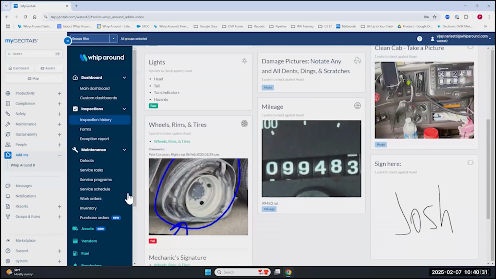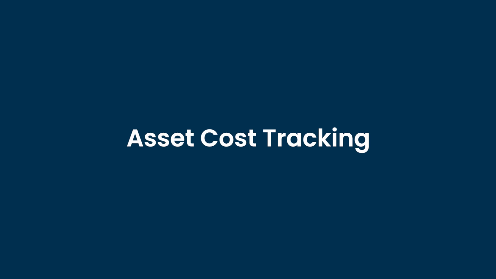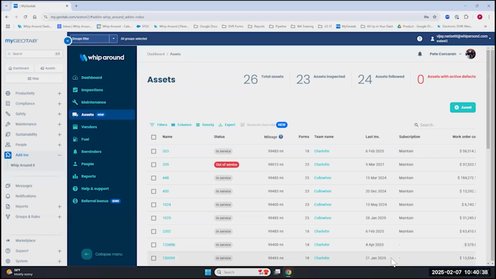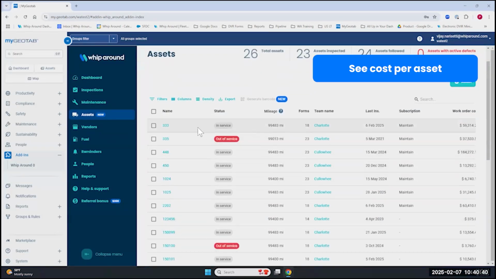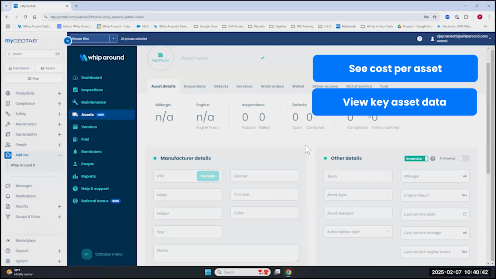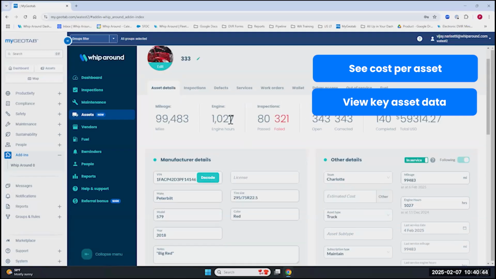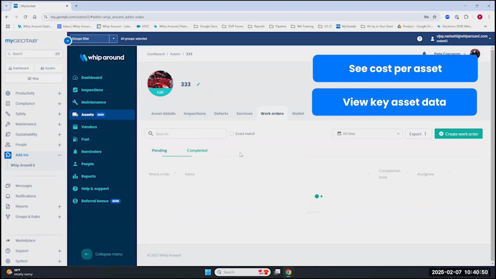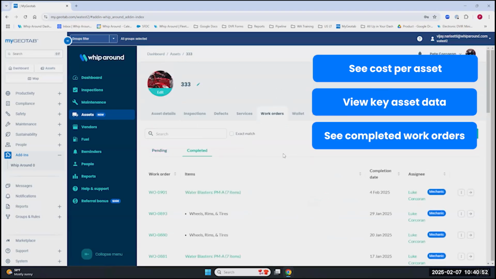It's really simple. When we complete those work orders as well, it's going to tie cost to assets. So if I want to look at any asset, I can see how much money I've been spending on it. I can go into the high-level details and click in. I can see every work order, the $59,314.27 I've spent on that asset. I can go into all of my completed work orders and look at this from any period of time.